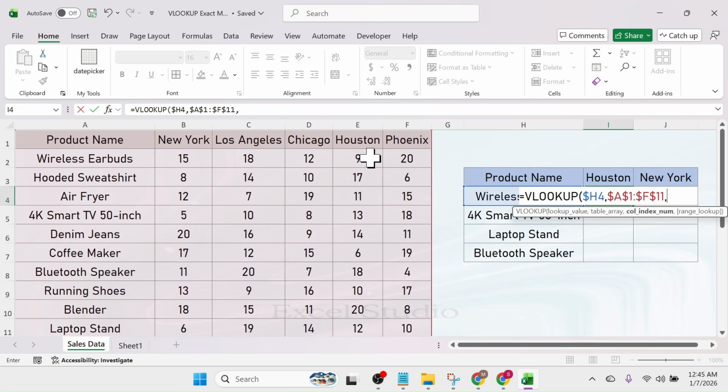If you see, the Houston city is in the 1, 2, 3, 4, 5, fifth column. So here in the column index number, you have to provide here 5. Then put a comma. And finally in the range lookup, you have to select this exact match option. If you see, there are 2 types of match. One is the approximate match and other is the exact match. So here in this case, we have to take exact match option.